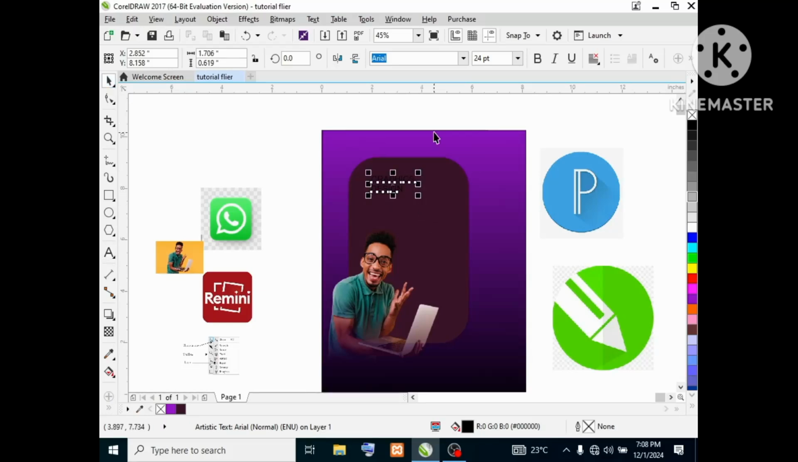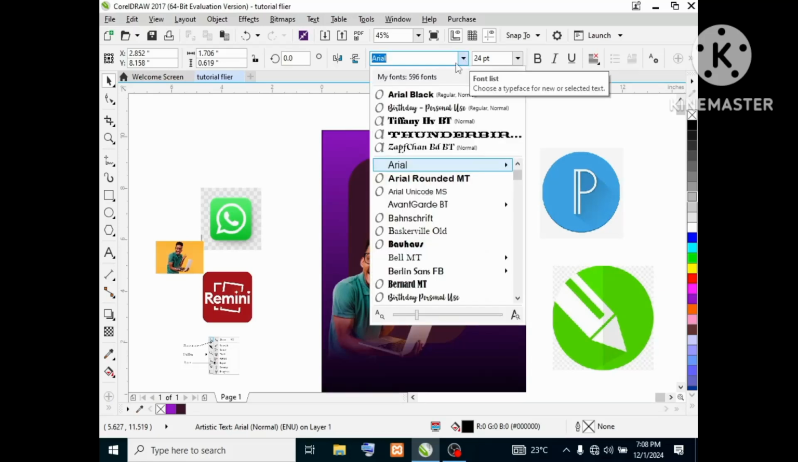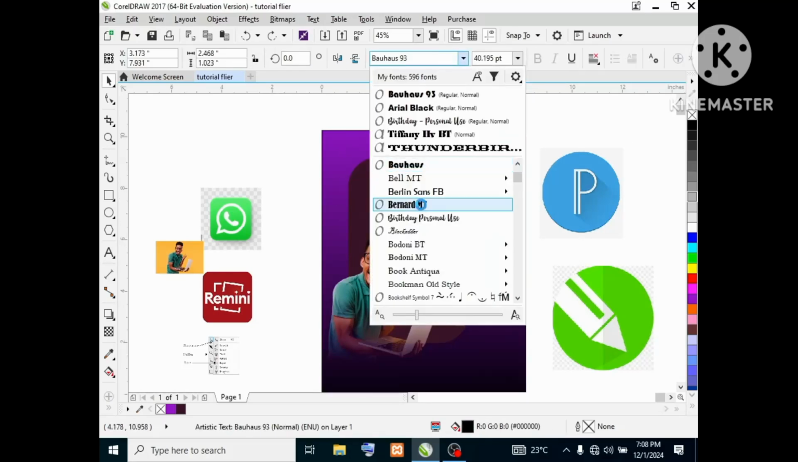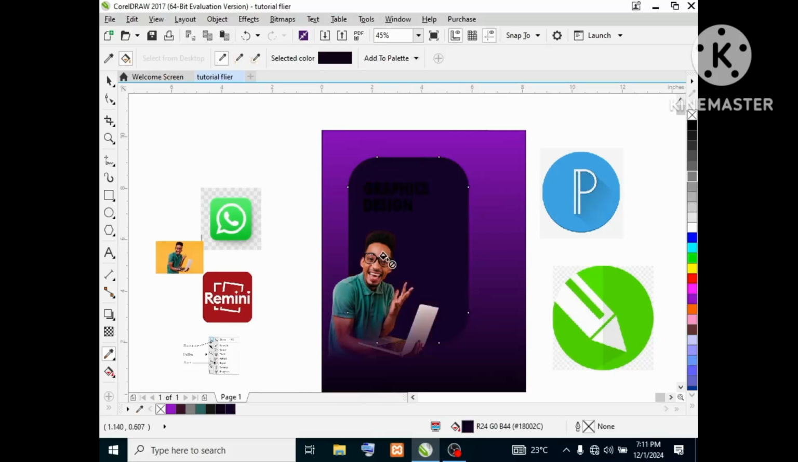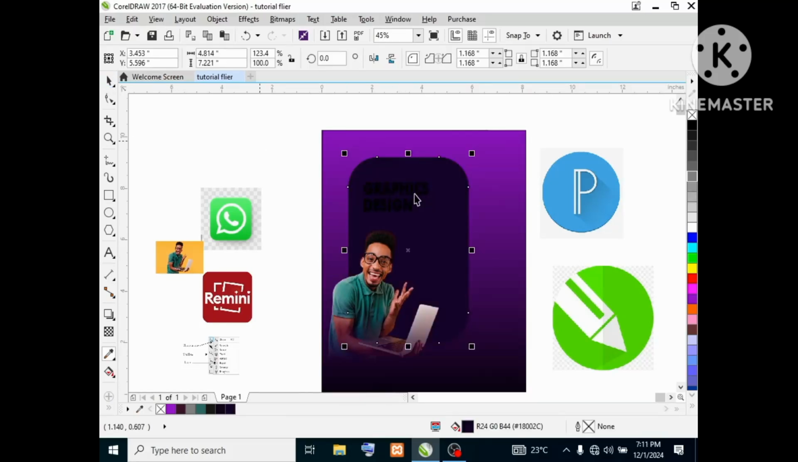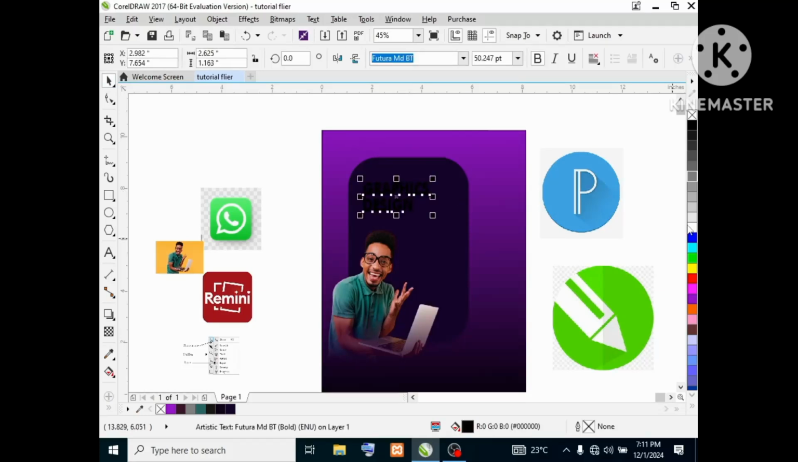Now let's change the font. I don't know the font to use for now, so I'll just do some experiments with fonts to find the best. Okay, now let's just choose the white color for our graphic design text. Let me just choose from here. Just click it and then choose this white. Oh, I think that's too white. Let's use another shade of white.